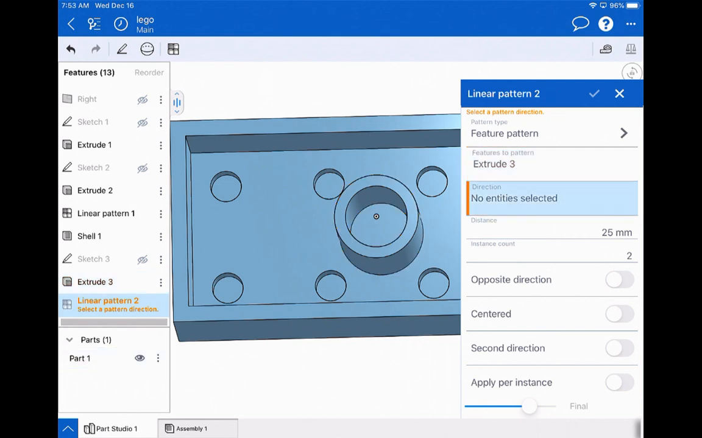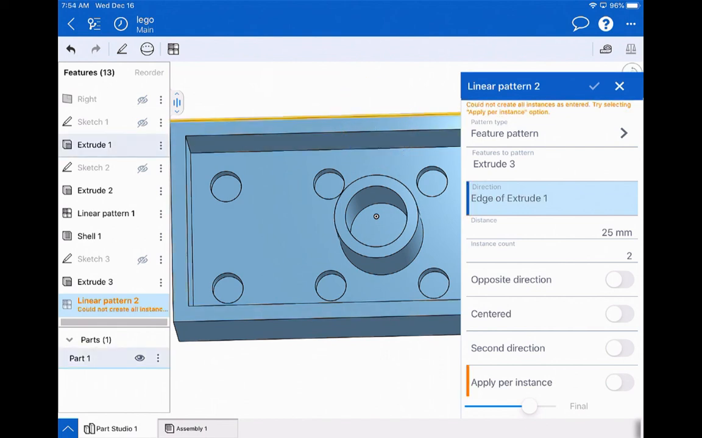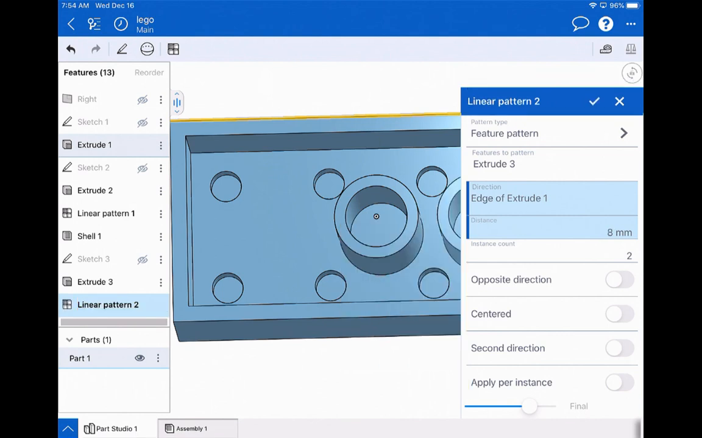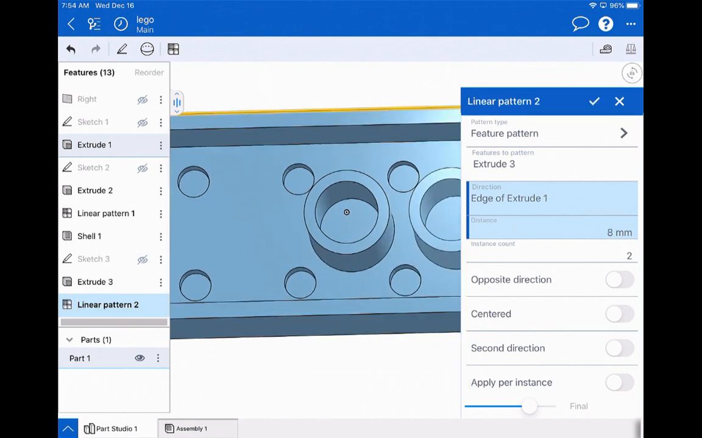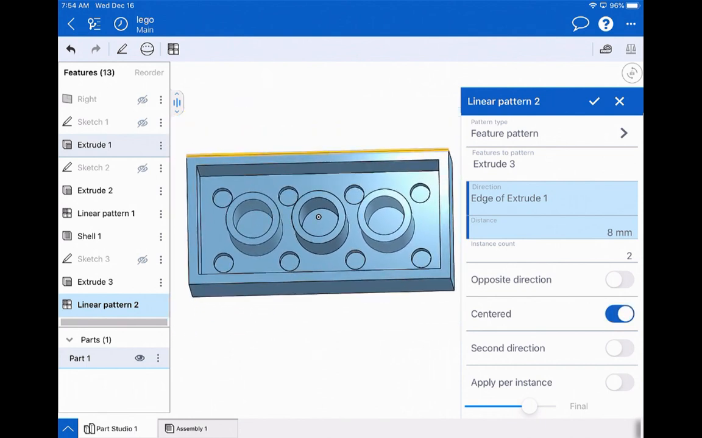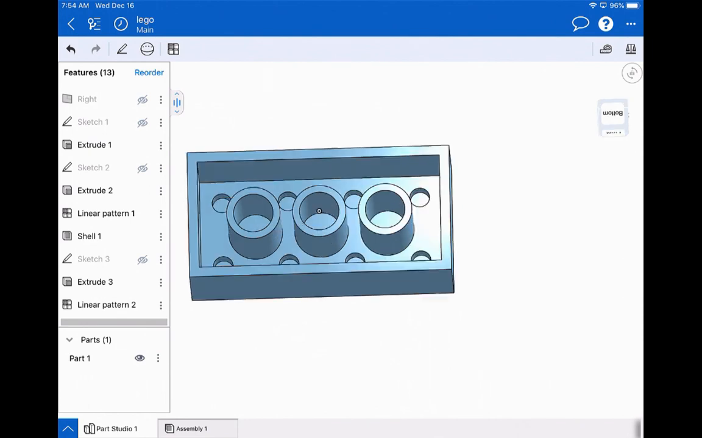For the direction, so click on the direction. Again, you want any sort of edge going left to right. So I can click on this. And the distance will once again be 8 millimeters. And this time, what we're actually going to do is we're going to choose the selector that says centered. All right, so the one that we made is going to be centered. And when you chose instance count of 2, it's going to have 1 on either side. And I'll click my check mark. And there we go.